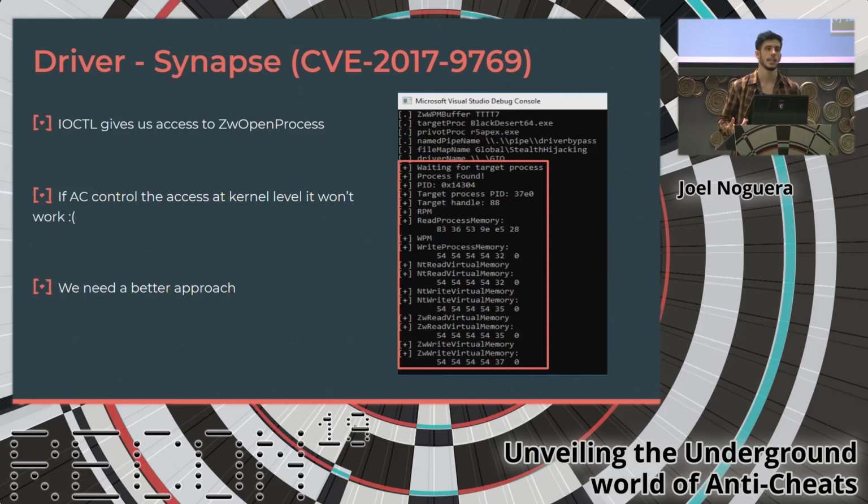The thing is that sometimes anti-cheats implement protections, and when you call this handle from user mode and try to use it, they will also get you. This method didn't work very well with all the anti-cheats I was testing, so I decided to move further and try a different technique.